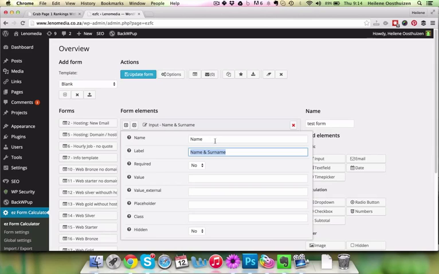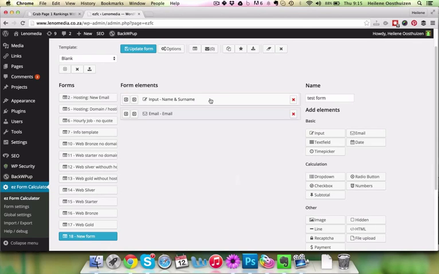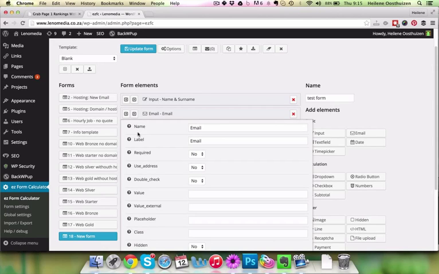These sometimes usually are the same. The form that's going to go to you will use this name label. Required? Yes, it's required in order to continue. Value is nothing. By the external placeholder, I can add a placeholder like please enter your name. Hidden? No. So if I click again on this box, it will close. Email. Name, email. This is fine.